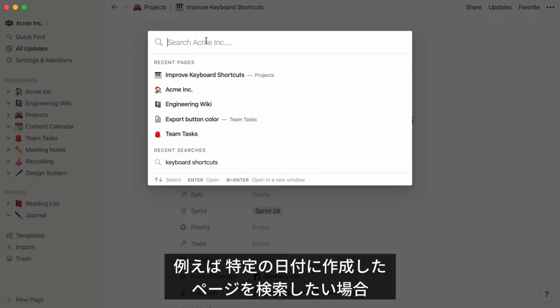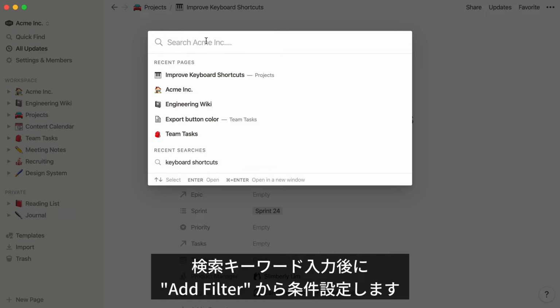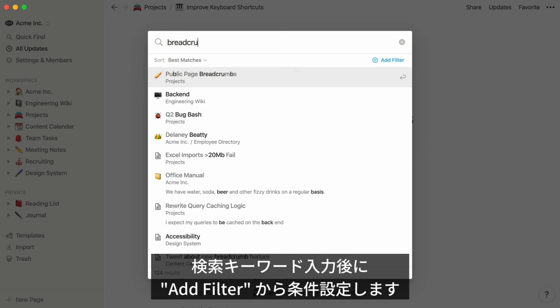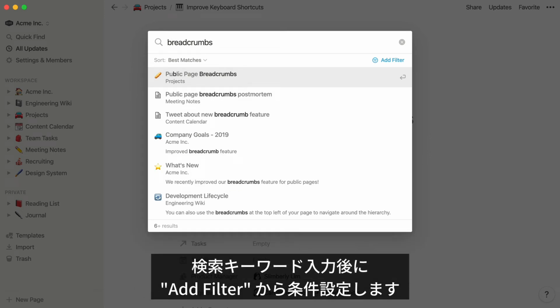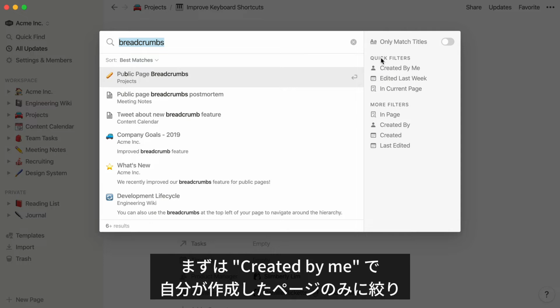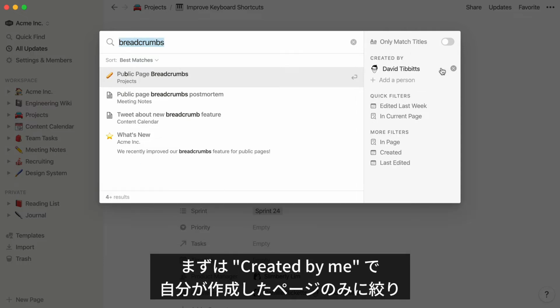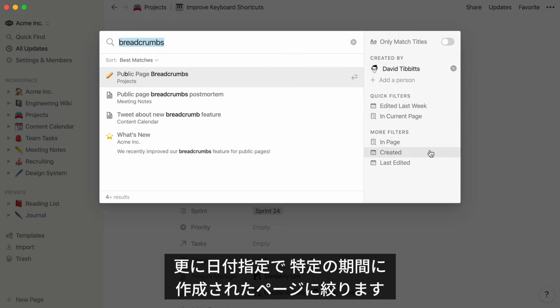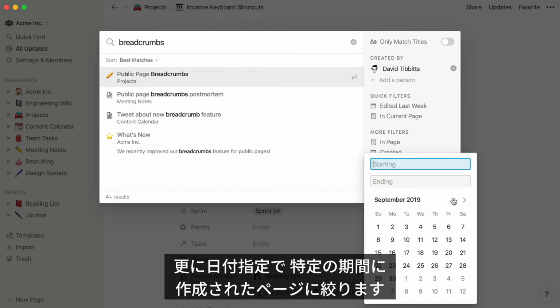Let's say you and your team share a massive database to keep track of all your projects, but you're looking for something that you created on a certain date. Pull up the QuickFind window and enter your search term. Click on Add Filters to bring up a sidebar of search options. First, let's add one of these quick filters, created by me. Now QuickFind will only show results from pages that I created. Let's filter our results to only include pages created after September 1st, 2019, but before December 31st.